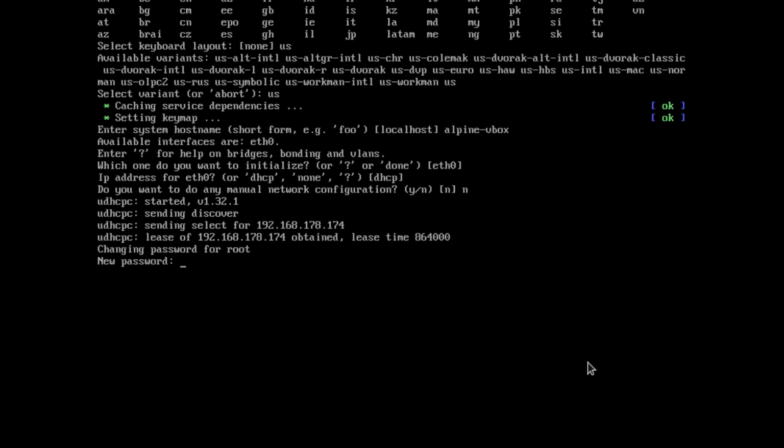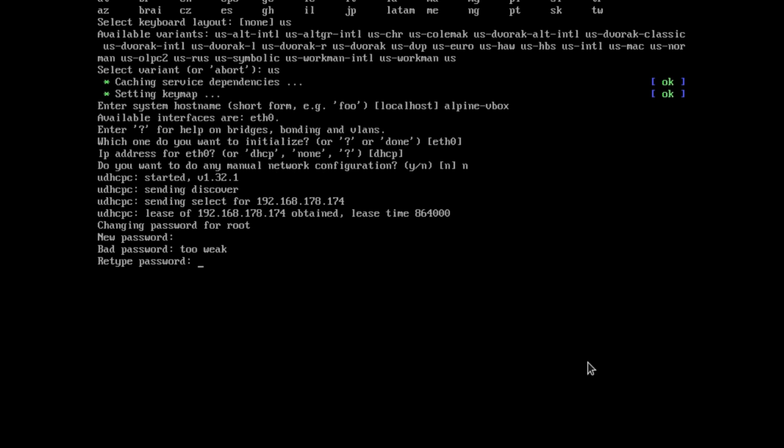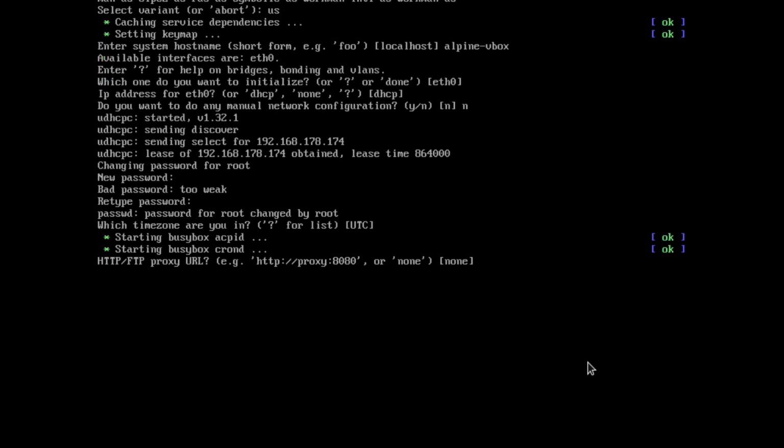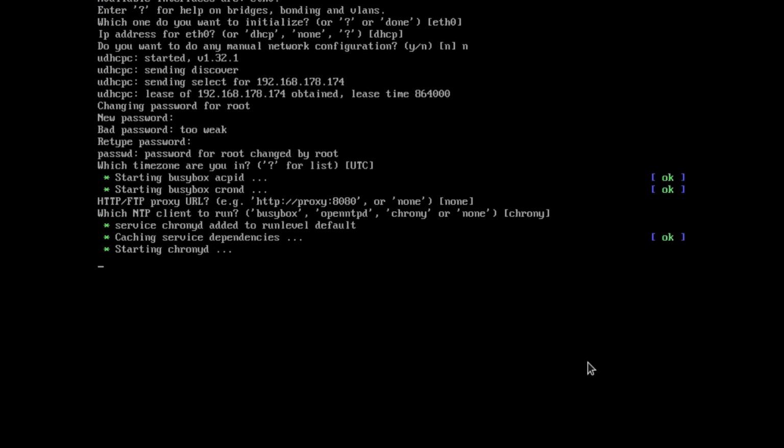So password for root. We need to give it a root password, and we'll be using this once we log in as well. I'll just press enter there for default. Enter for default there. Enter for default there as well. It uses Chrony. Seems to work all right, that one.